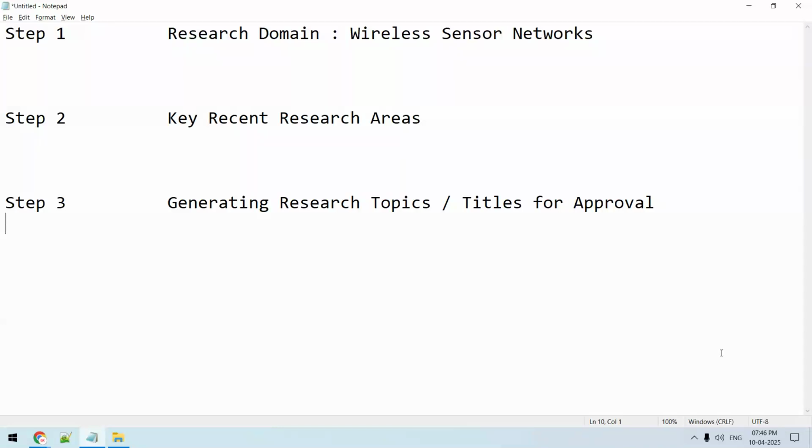Dear friends, in this video we will discuss how to generate research topics or titles depending upon our research area. So we will cover it in step by step mode. So majorly there are three steps. First step is to identify a research domain in which we want to work.